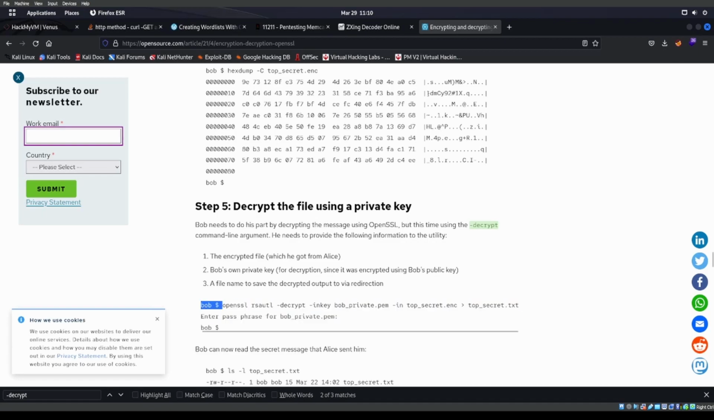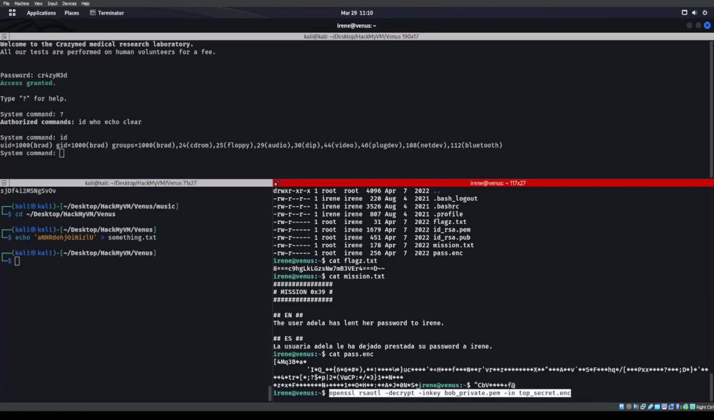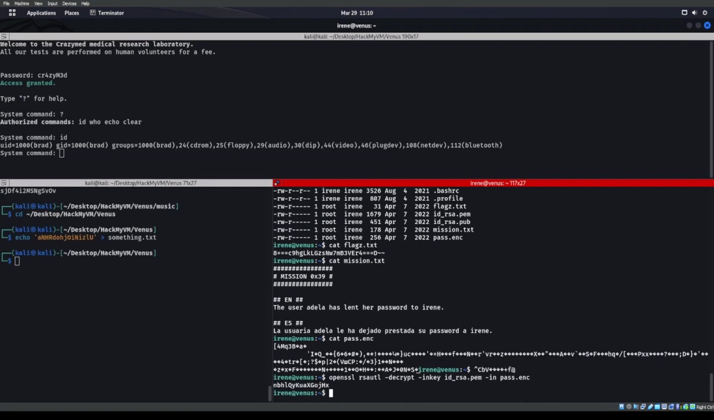So we want something like this, like right here, right? This is going to be decrypt, and key is actually going to be, this will actually be pass. There we go. Thank you.